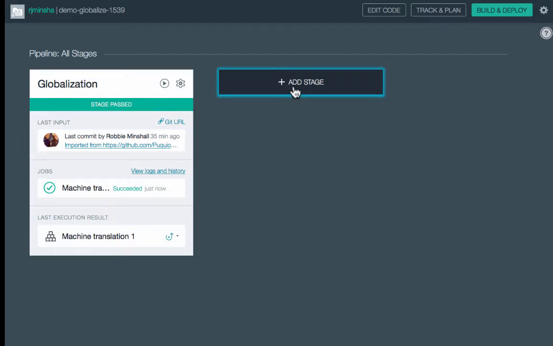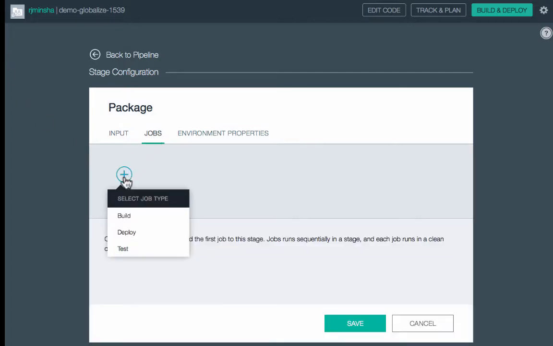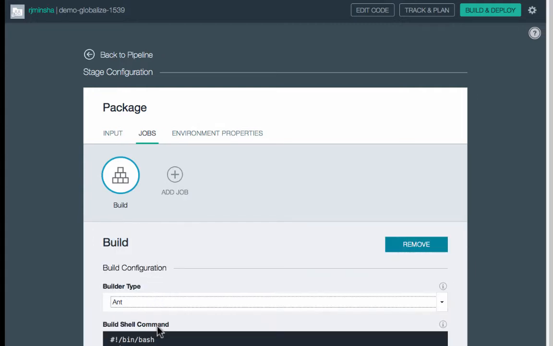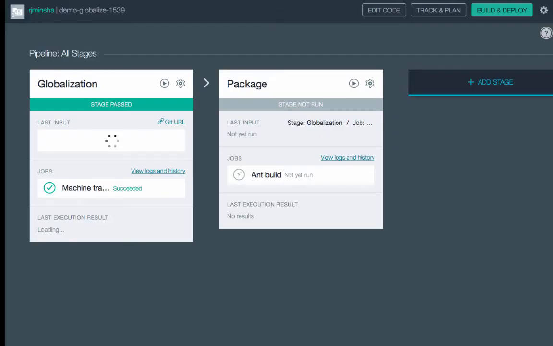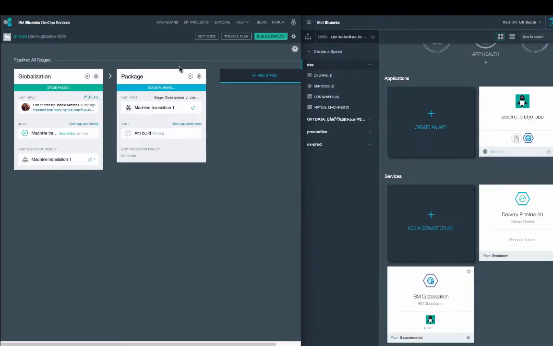In this case, I'll quickly create an ANT build. I'll call the stage package application. The input is the globalization job, and I'll simply run ANT. It is done this way so that the output of the globalization can feed the input to the packaging job if you want to include the source in the application archive.